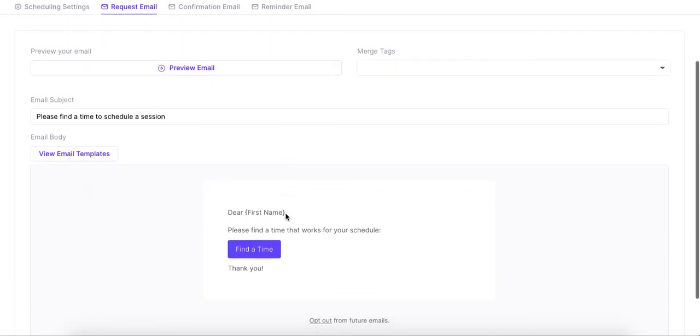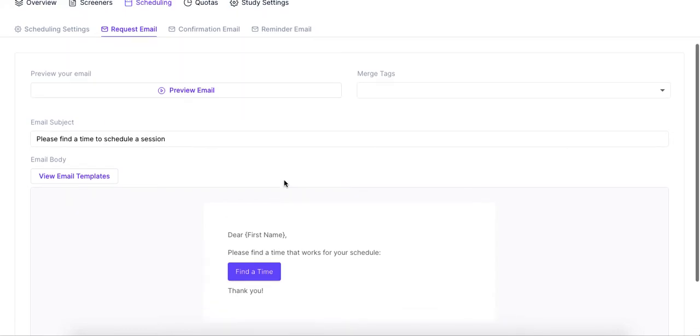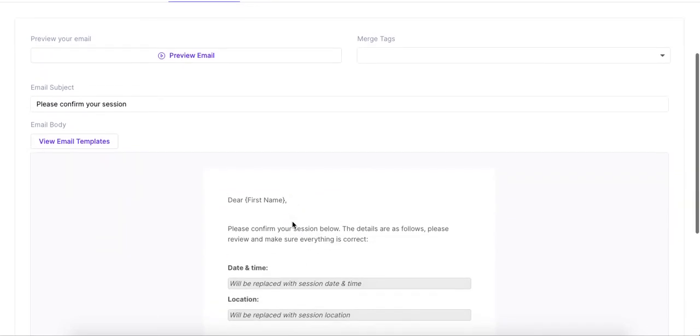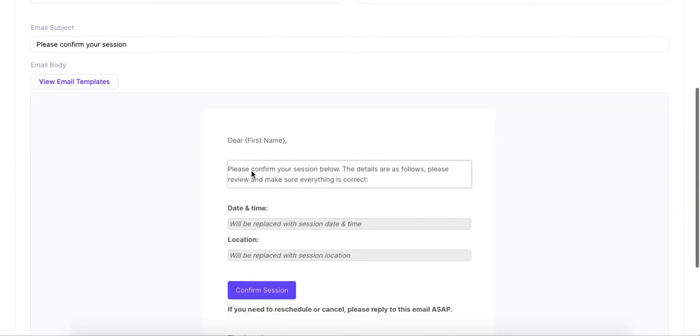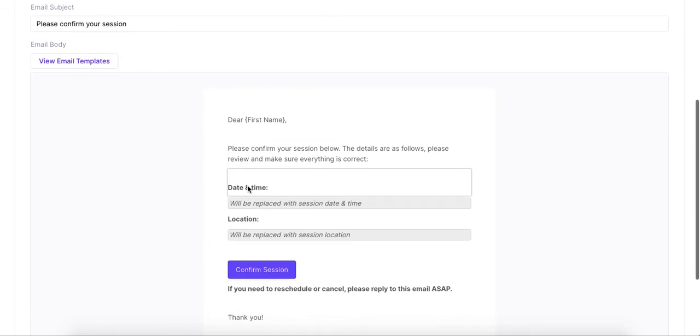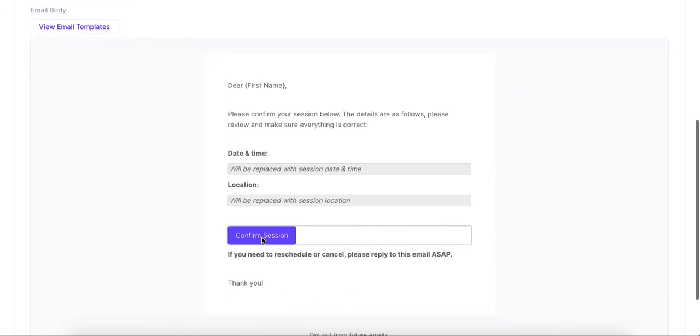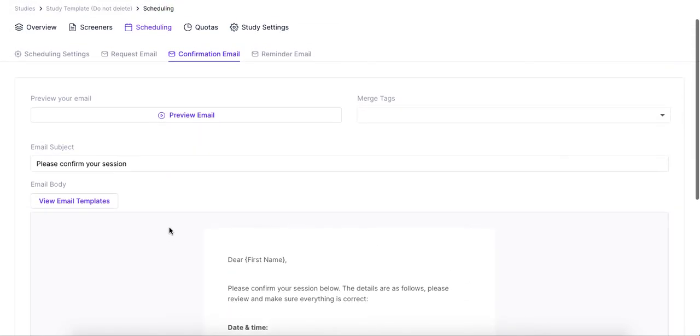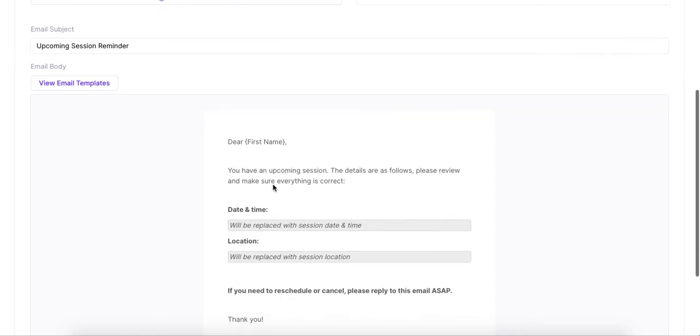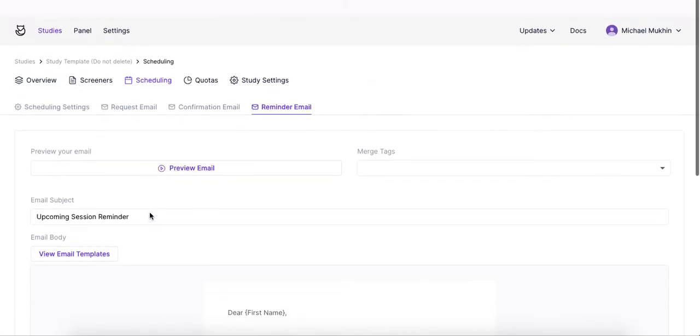So request email, this handles self-scheduling for the respondent. Confirmation handles them being sent an email that confirms their date and time and location, and they can actually click a button and track that they are indeed confirming. And the reminder email is the template for the reminder.